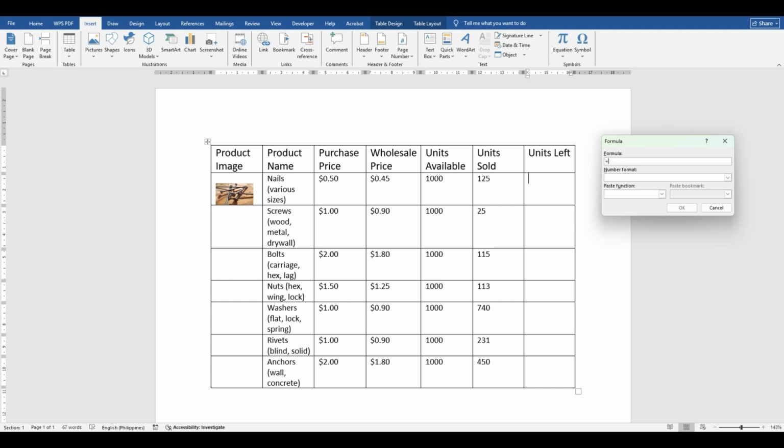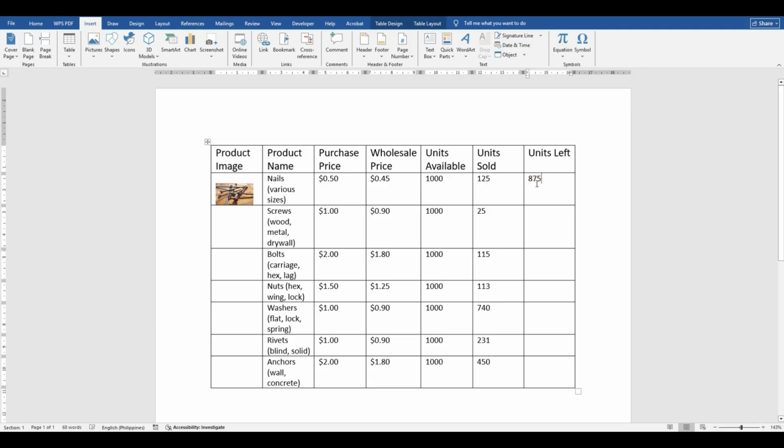So it says earlier that the units available is E2. Then you have to deduct the units sold, which is F2. So what I do here, I usually do Control A so that it will be highlighted, and then I do Control C. And then you click on OK. And there you go. So you just have to do the same on the next.